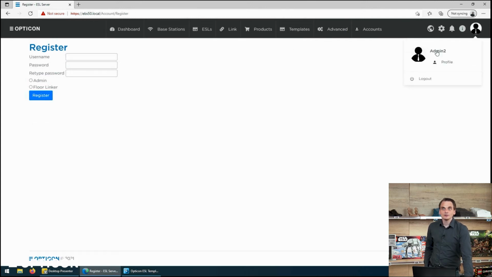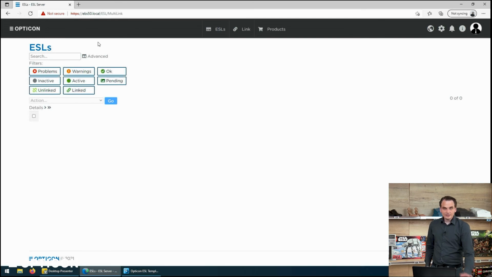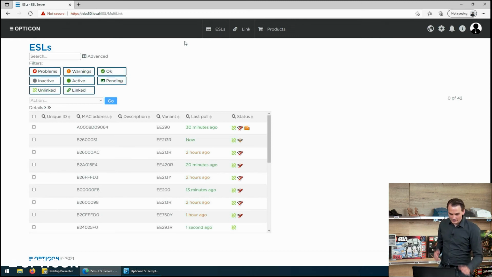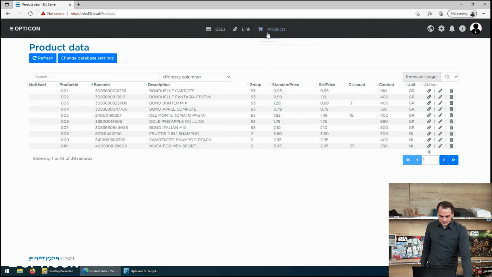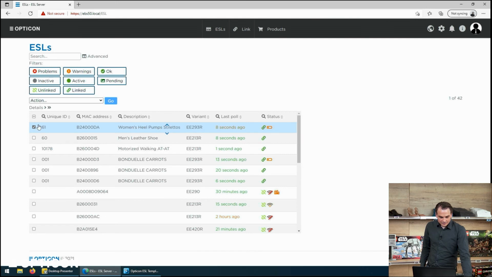And if I now log out of my admin2 account and I say I want to log in as the user linker, you'll see I'm not even allowed to view the dashboard. I will go to the very first page that I'm allowed to see, which is the ESL page, or the links page, or the products. And once I'm here, I can select one of these ESLs, and I can say I want to link it, unlink it, or request new settings. Any of the other settings that were in the list have been moved away.